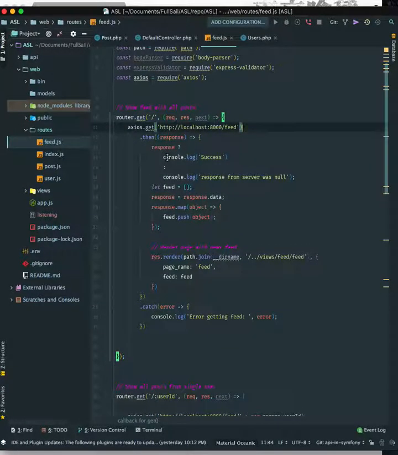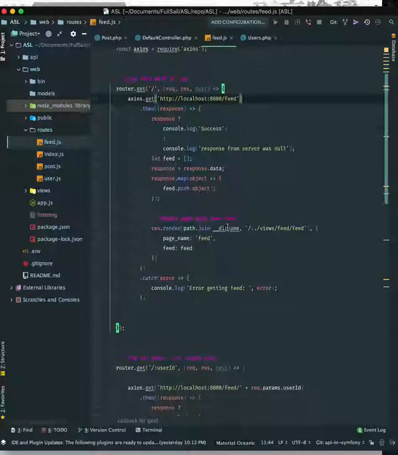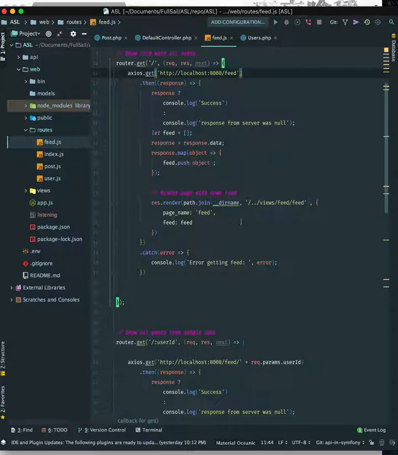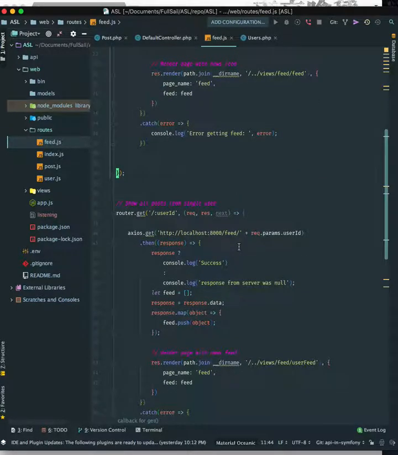If the response is there, log success. If not, response from server was null. And then you create an array object, and then you set the response.data equal to response, and then you use the map function to populate the feed array. Then you pass that feed array in when you render the page, render the view.